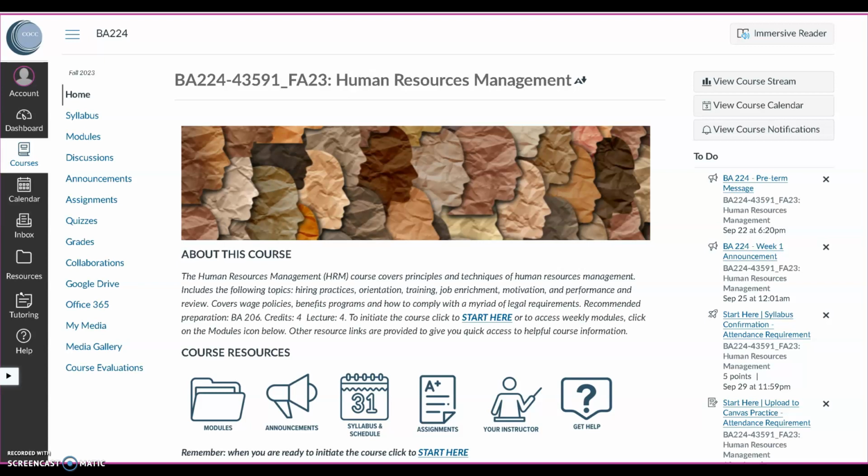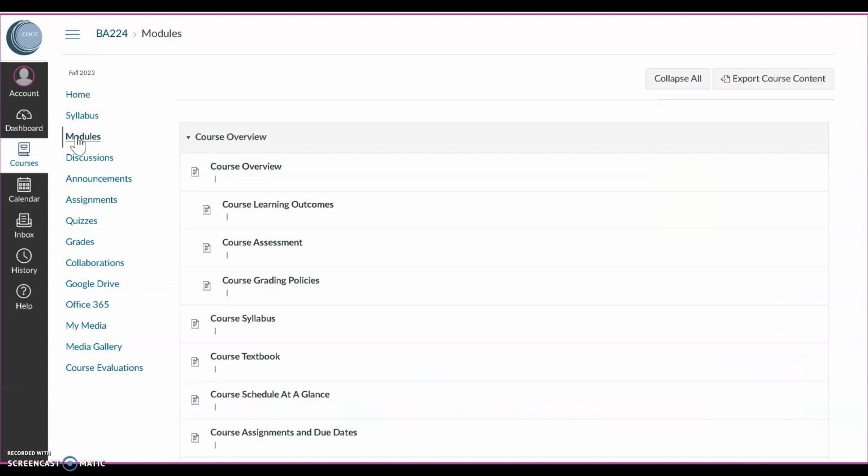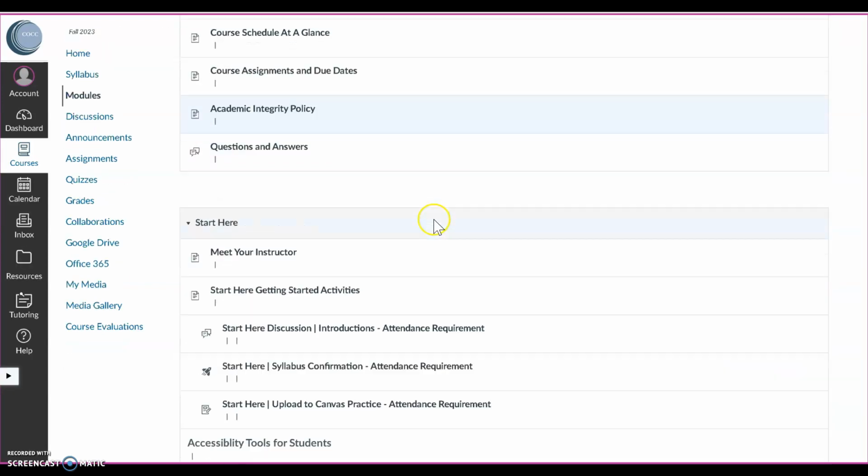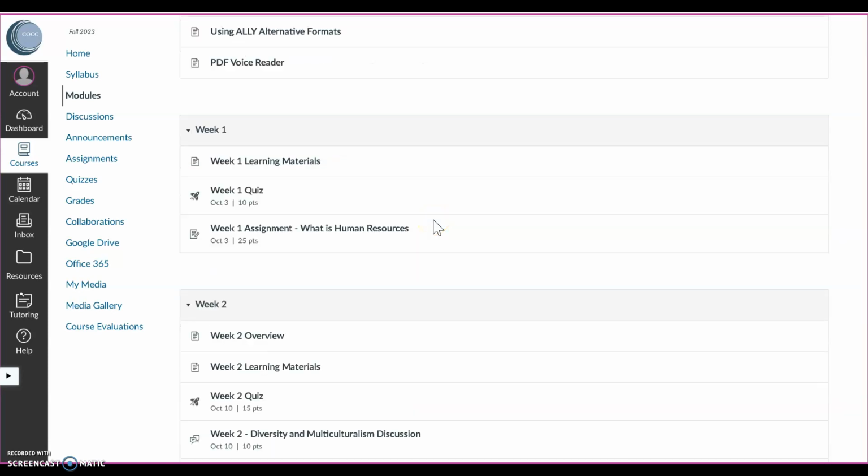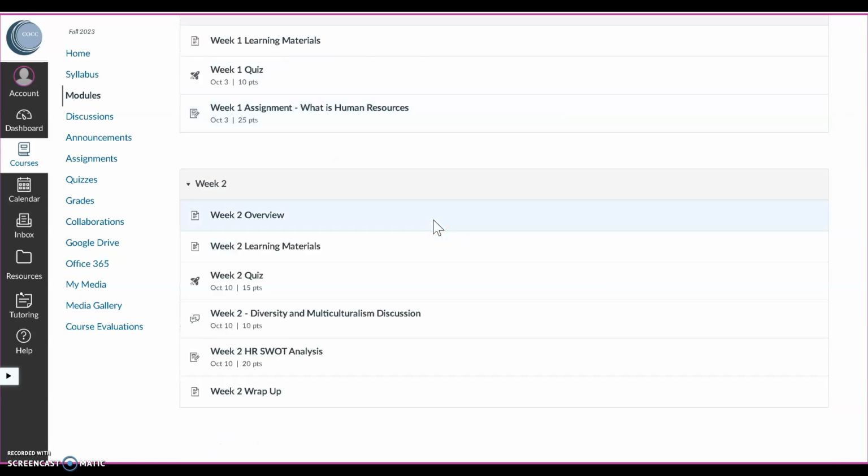When you first land in Canvas, you will be able to go to the modules link and see week 2. If you scroll down, you'll see the week 1 that you hopefully have mostly completed, and then you're going to see the new materials for week 2. The outline of the process that we will follow is similar to week 1. You'll have a week 2 overview, a set of learning materials, a quiz, and then some associated assignments.